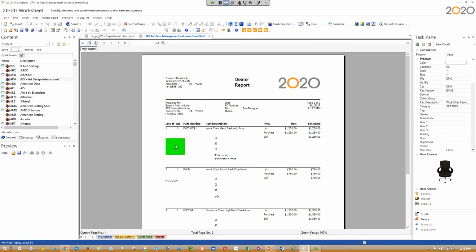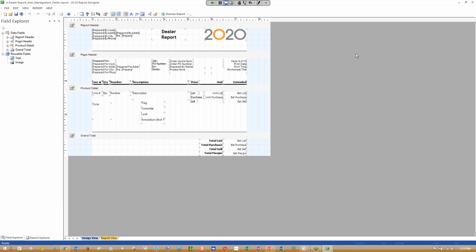The color field is just a resizable field, and the things that you will see inside of reporting for the complete, flag, and lock are simply checkboxes. Crystal Reports, the engine that we use for reporting, can't support the little graphics that we use inside of Worksheet, so they become checkboxes. So let me show you what this looks like in the editor.